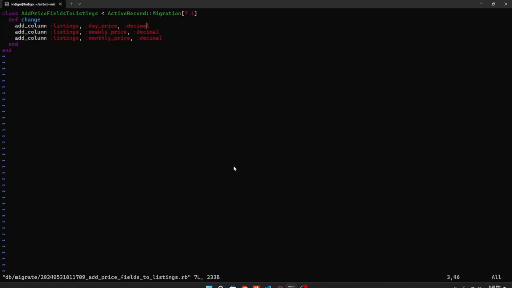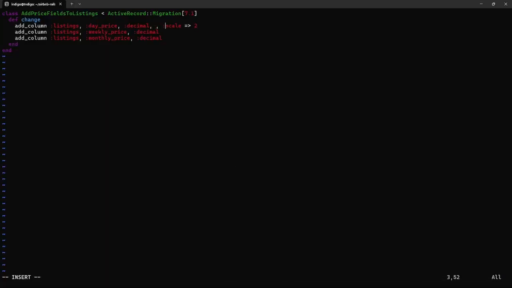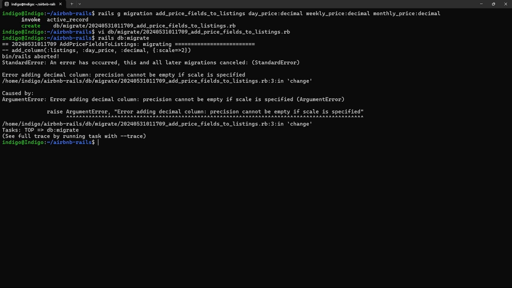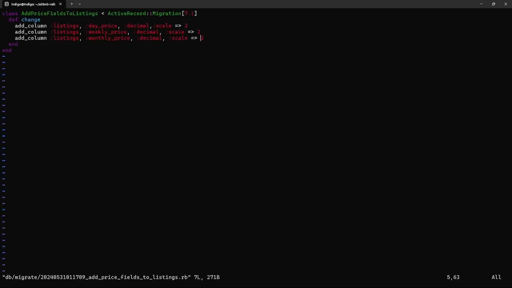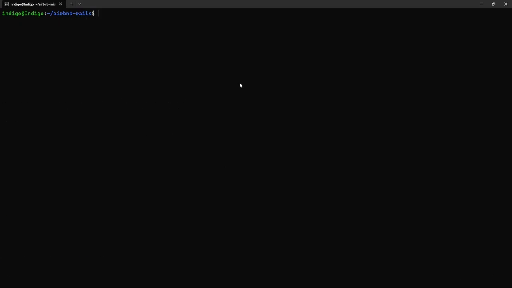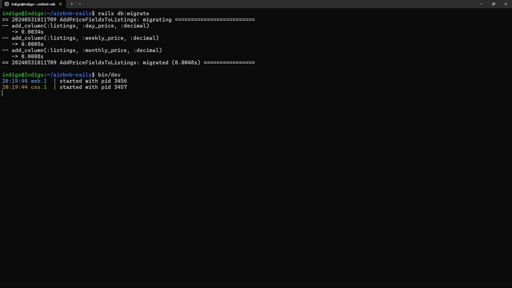So I'll go back into that migration. Put scale 2. Alright. And then I'm just going to migrate the database with rails db:migrate. We get an error. It says error adding, precision cannot be empty if scale is specified. Whoops. Okay, I'm actually going to just remove this scale, because I don't want to set precision, because I don't know if we're going to really have a max number. Now I'm going to migrate the database with rails db:migrate. And then I can start the server with bin/dev.